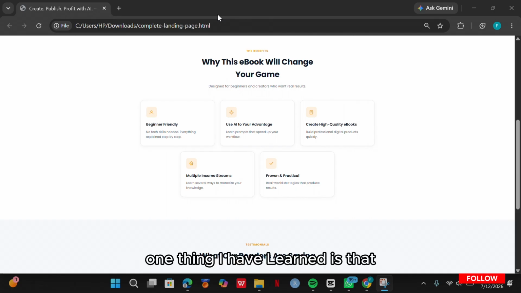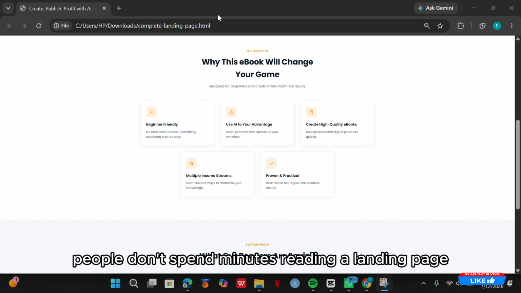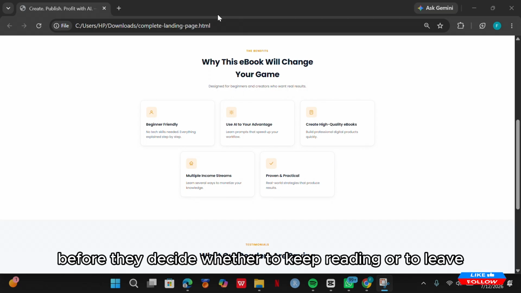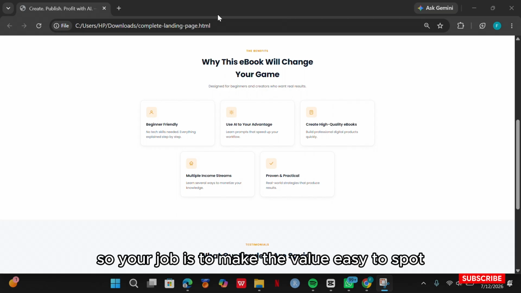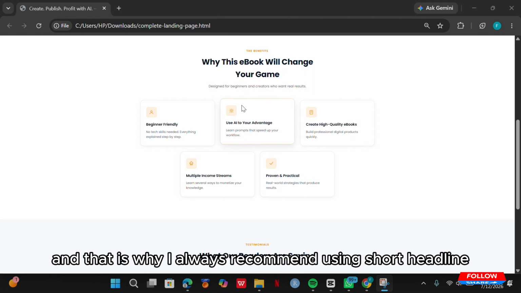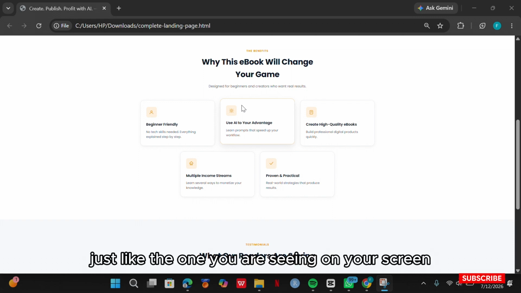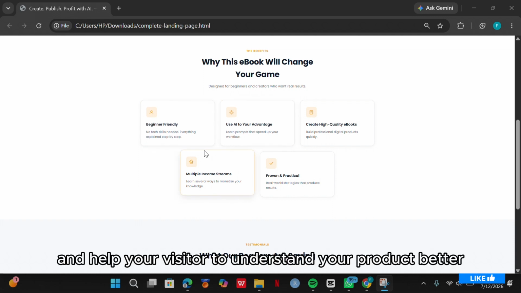One thing I have learned is that people don't spend minutes reading a landing page. Most people scan before they decide whether to keep reading or to leave. So your job is to make the value easy to spot. And that is why I always recommend using a short headline, a simple description, and an icon for each benefit, just like the one you are seeing on your screen. It keeps everything organized and helps your visitor to understand your product better.